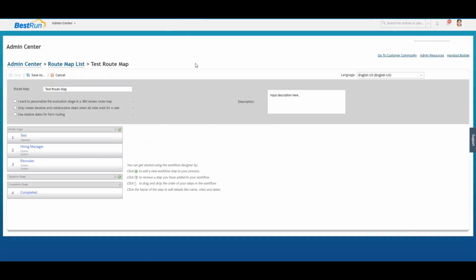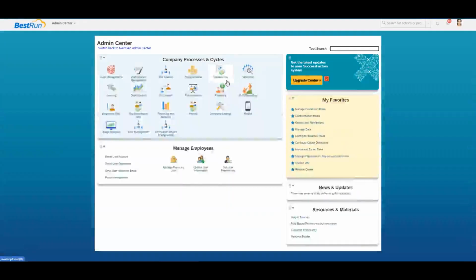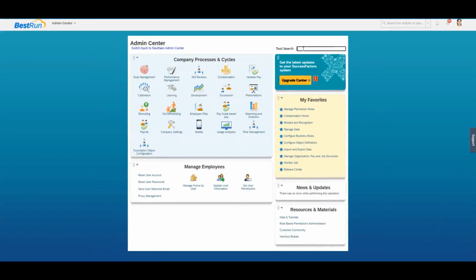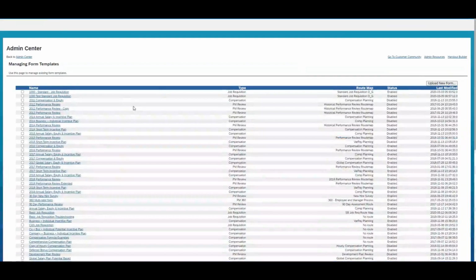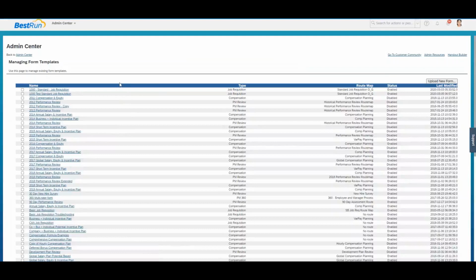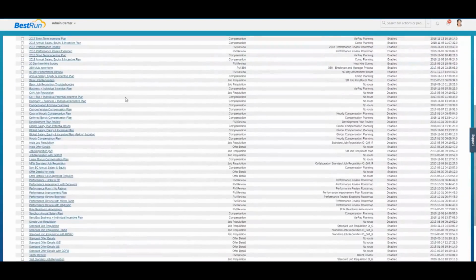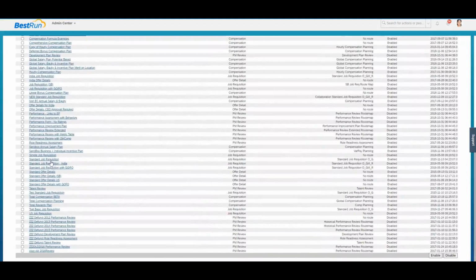I'll now demonstrate how to assign the route map to a job requisition template. So we need to go back to the Admin Center. Once we're in the Admin Center, we'll use the form template settings, and you can use the tool search to find this. Select the form template settings, and then we're going to find the job requisition template that we want to assign the route map to. So for this purpose, we're going to use the standard job requisition template.